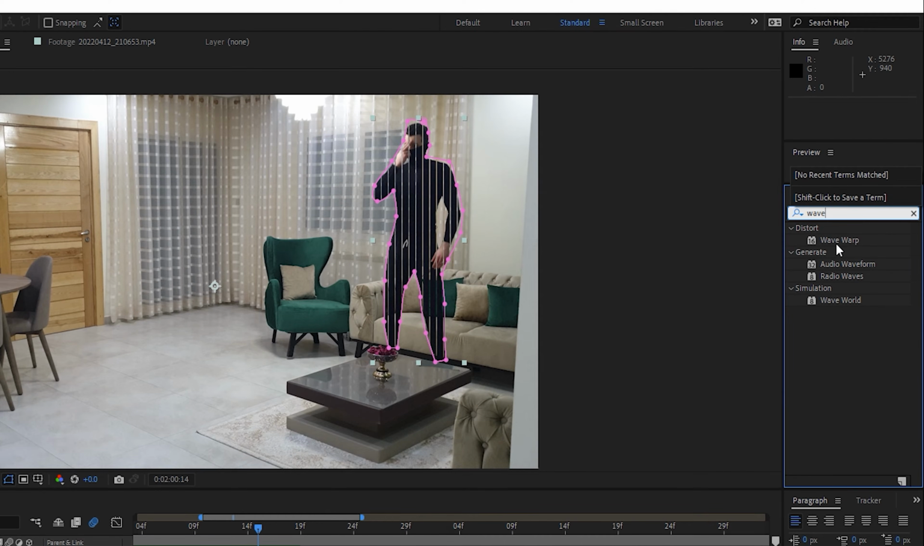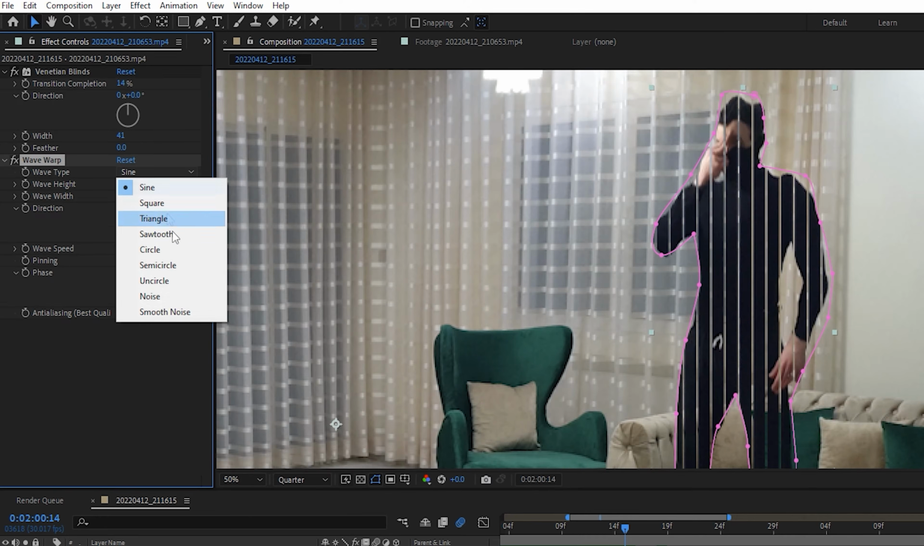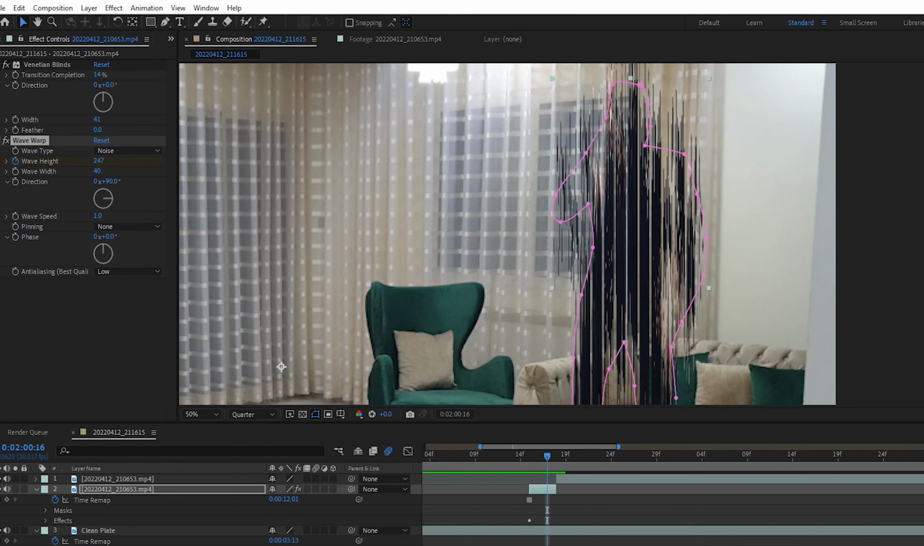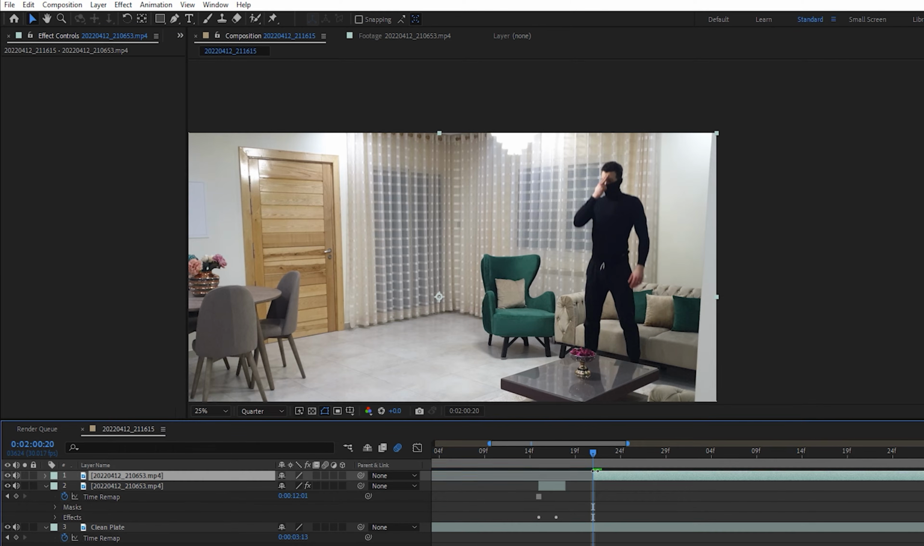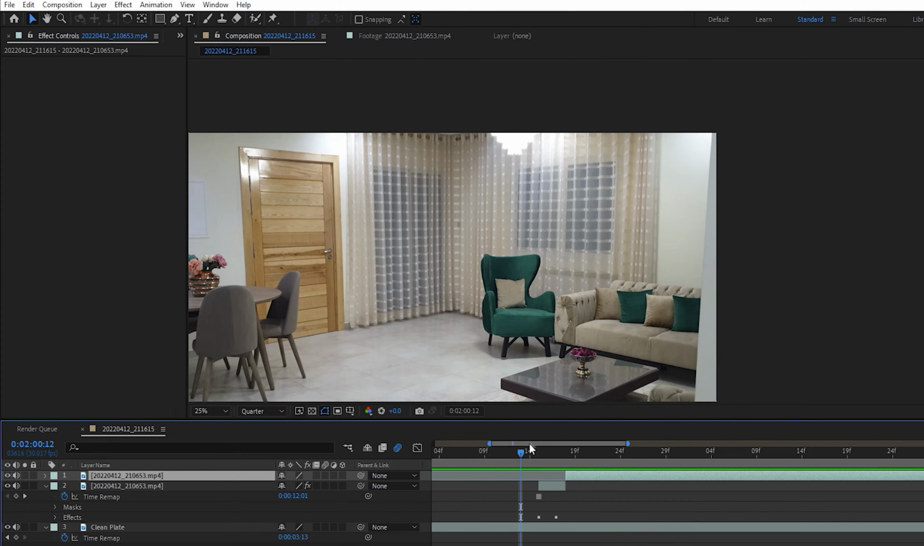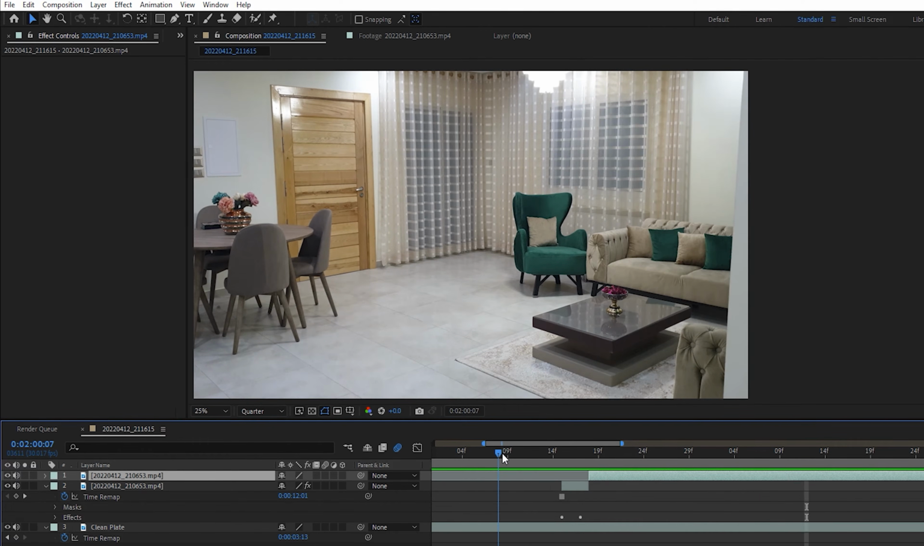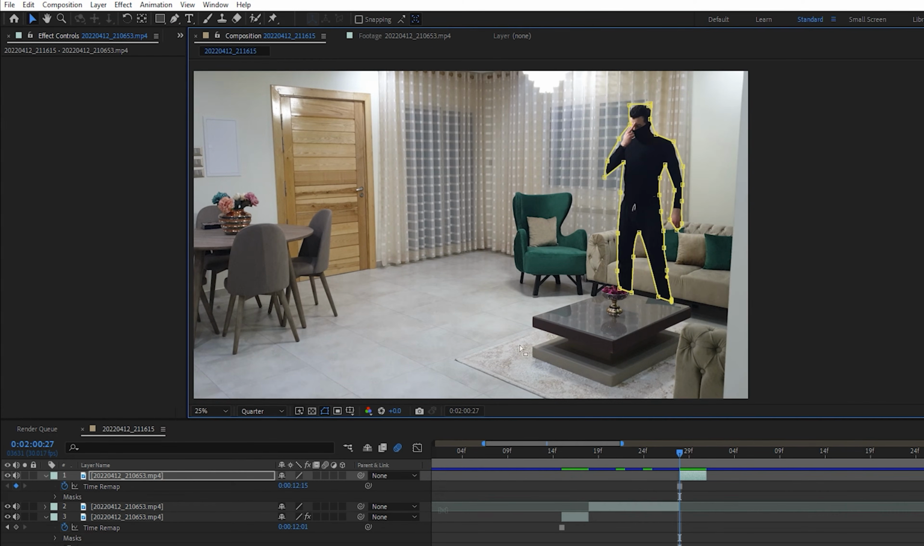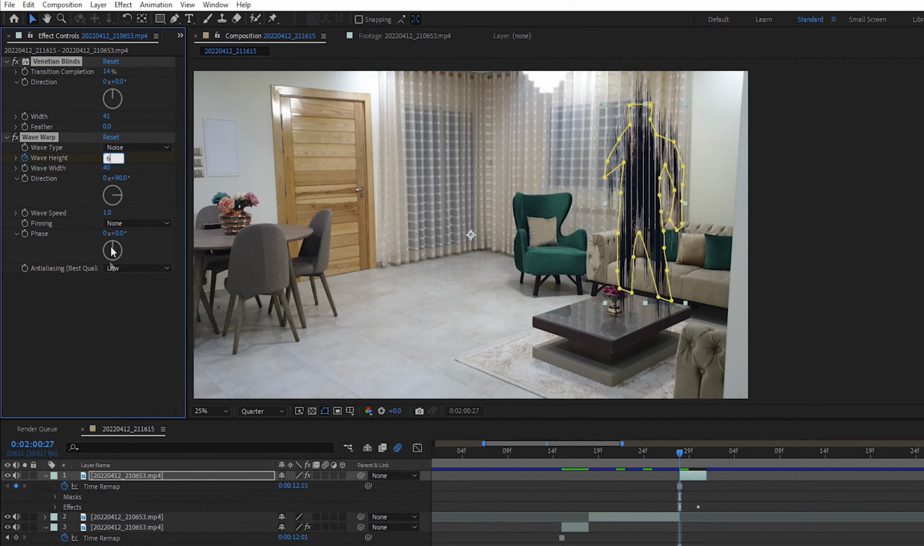wave warp effect. Add it to your clip, change the type to noise, and now add a keyframe, increase the wave height a bunch, move forward a couple frames, and then decrease it so your actor is more visible. Then bring the first clip and sync them together to make it look this way. And then do the same thing at the end, only reversing the keyframes so it starts with a low value and ends with a high value on the last keyframe.